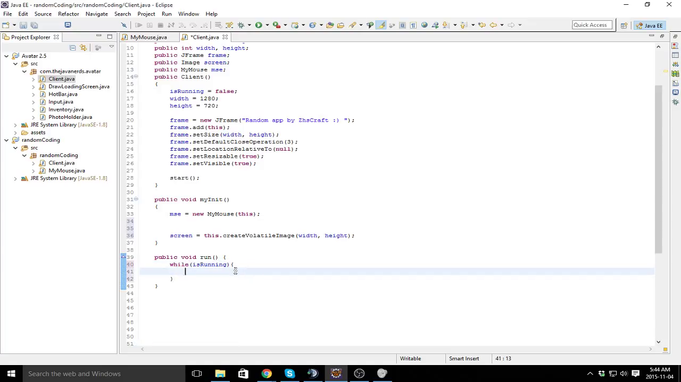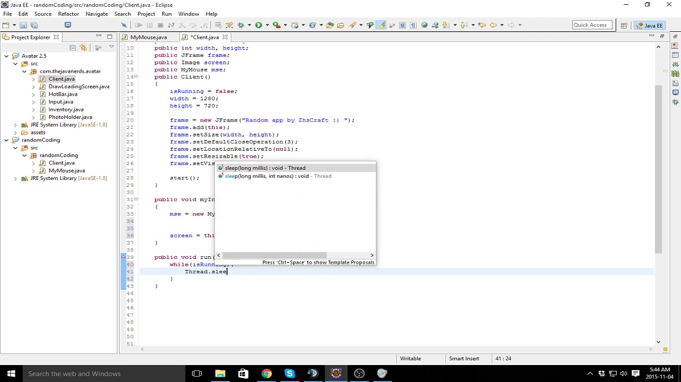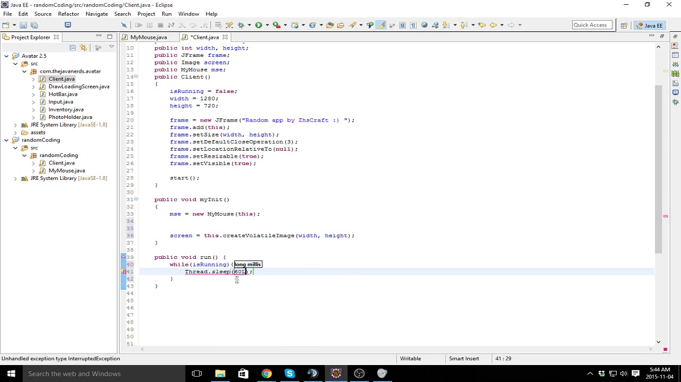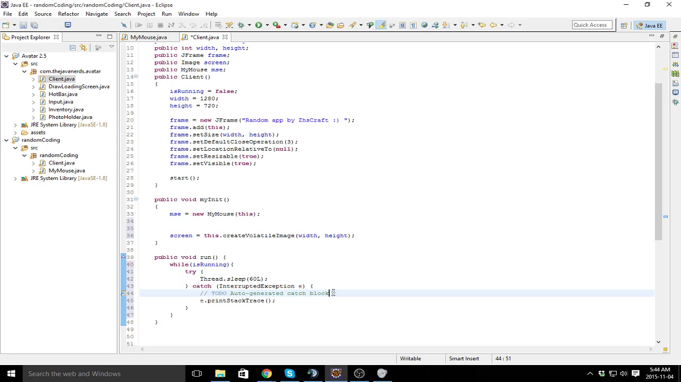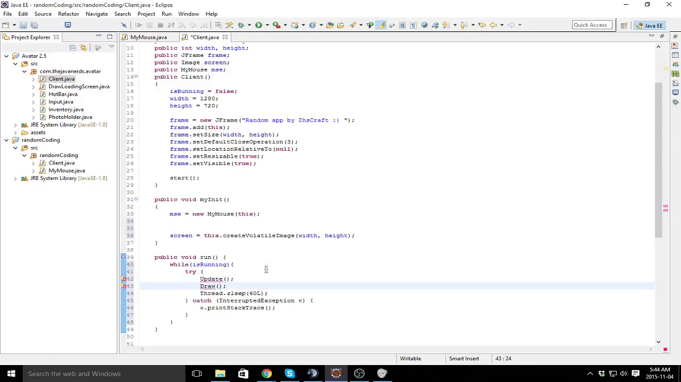Okay, now we have a loop running. We want to slow the thread down a little bit. So I'm going to do a thread sleep. And I need to surround it with a try catch. Now there's two methods we're going to need here, an update, then a draw. Most people put tick and render. I like update better, it sounds better. And we're going to put these methods in under the myInit.